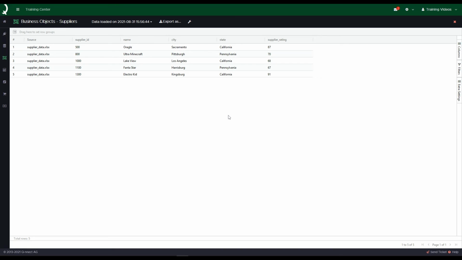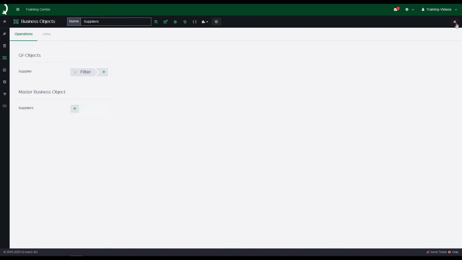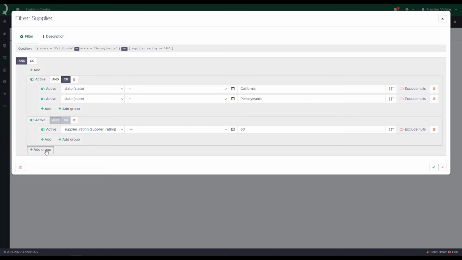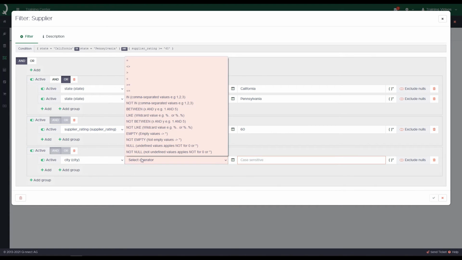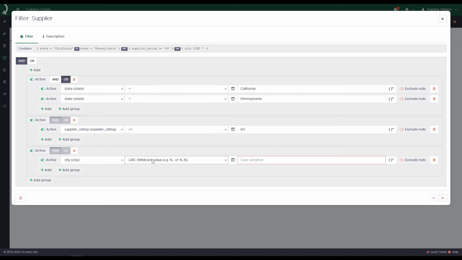In addition, we want to display only suppliers that have the substring Berg. We can use the operator like to display only values that have the value Berg embedded. Again, we enrich our already existing filter with another group. This time we select the column City and use the operator like. This operator requires a string as a value.